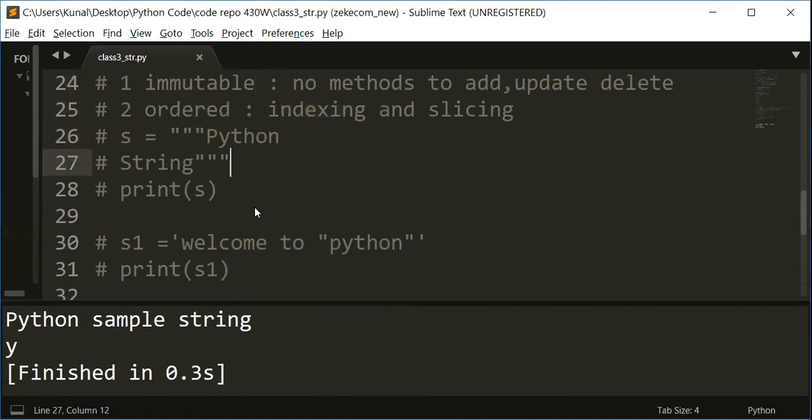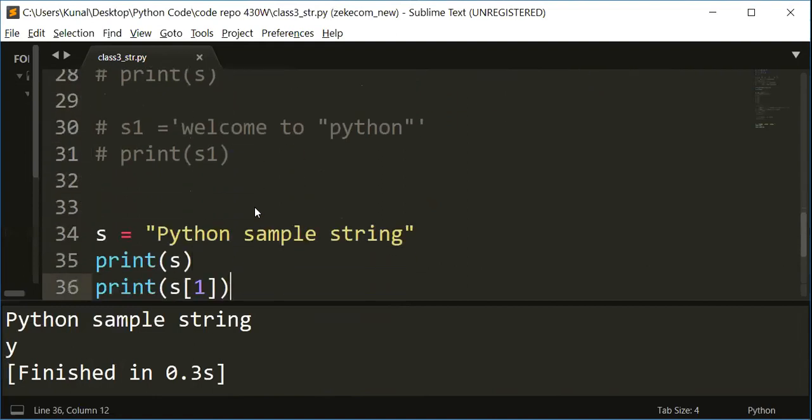Now, what is slicing? You have a string and you want to access a particular part of the string, not the entire string. Let's say I want this Python. For that you don't need to write a loop in Python. I want Python, so what is the index of P? P is 0.